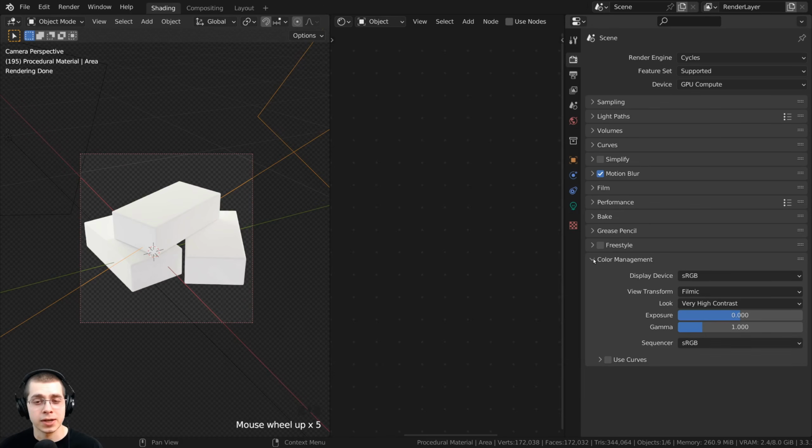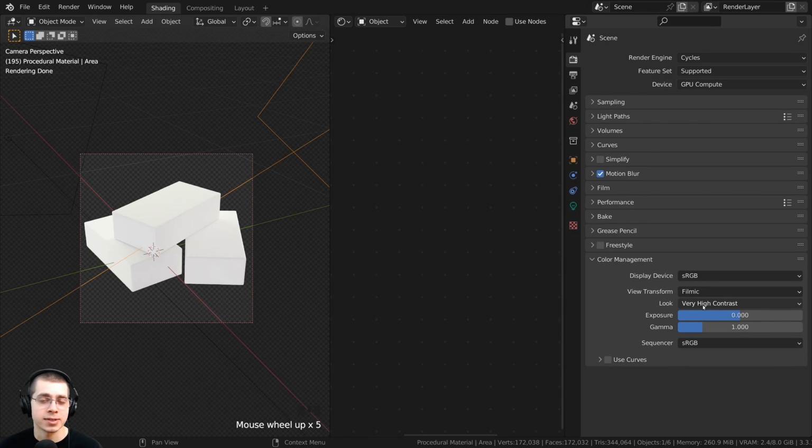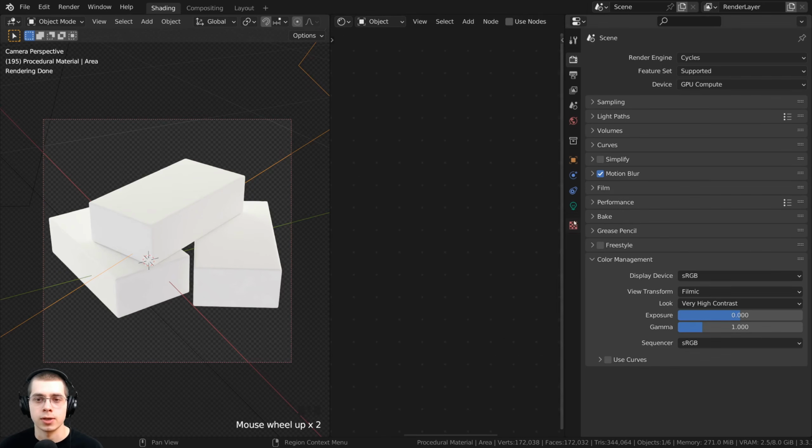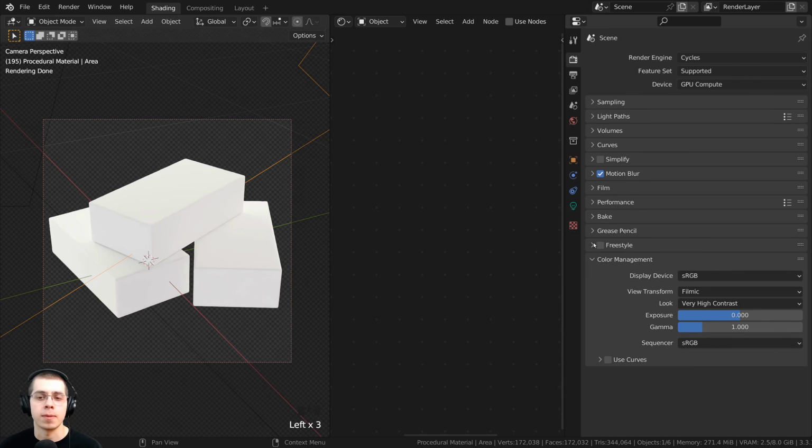Now, if you also click right down here on the very bottom tab on the color management, I am using the view transform of Filmic, and also on the look here, I set this to very high contrast, and this will kind of pop out the colors and make things more contrasty and saturated. And then also, if you want to make the background transparent, if you open up the film tab, you can click on the transparent button, and that way you won't be able to see the HDRI in the background.